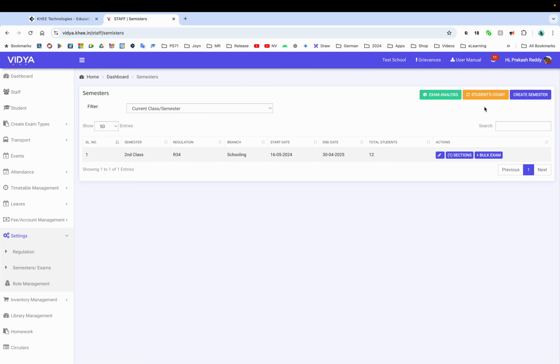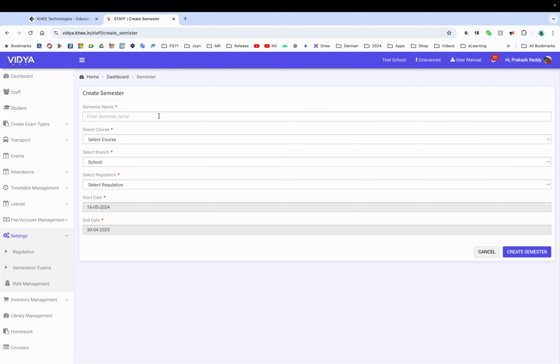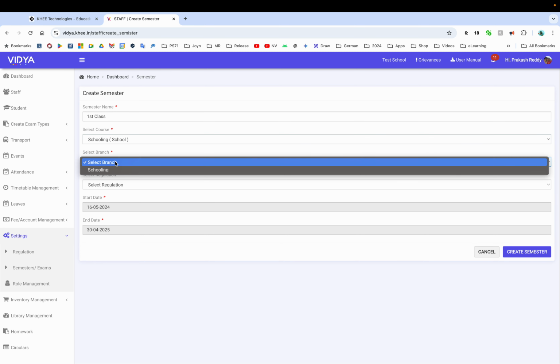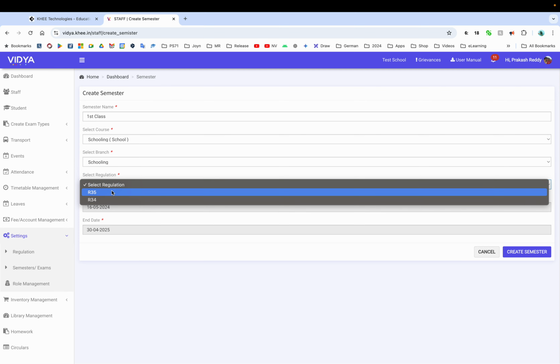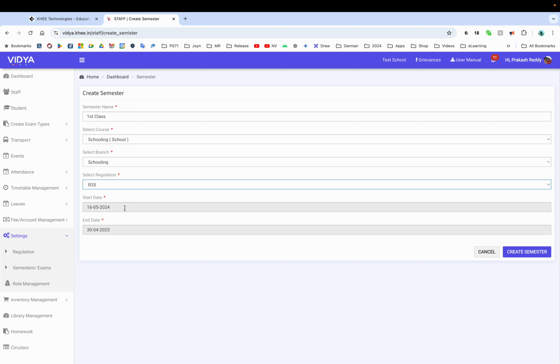Here we create, it is just called semester. Okay, so assume I'm creating a first class, and this is of course schooling, and just keep schooling. So this is R35, whatever we just created, and this is yearly. See, the previous one we created is a batch that is for 10 years, and this is a class. So each class may have a year time, or mostly 9 to 10 months of time.